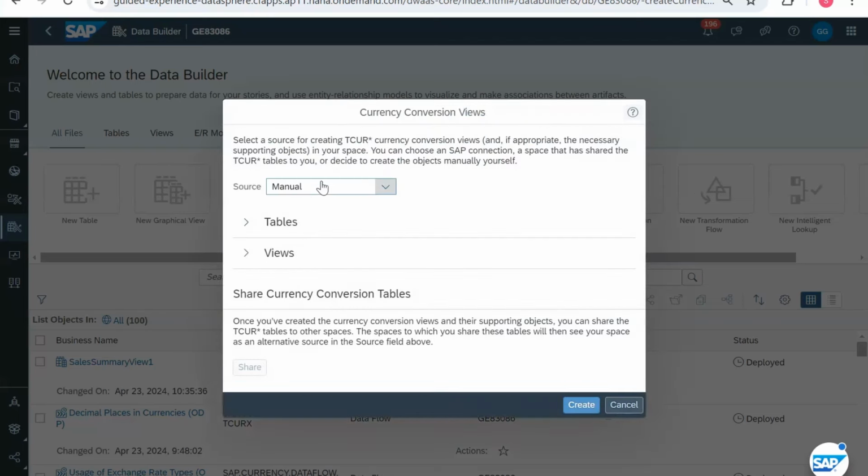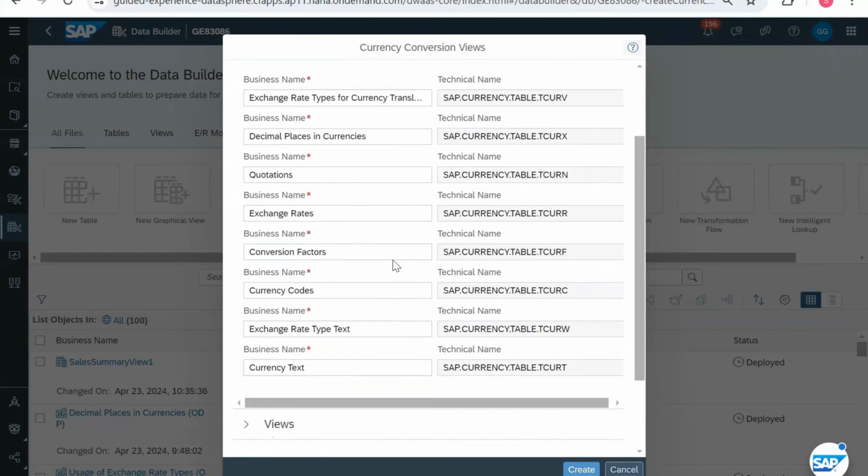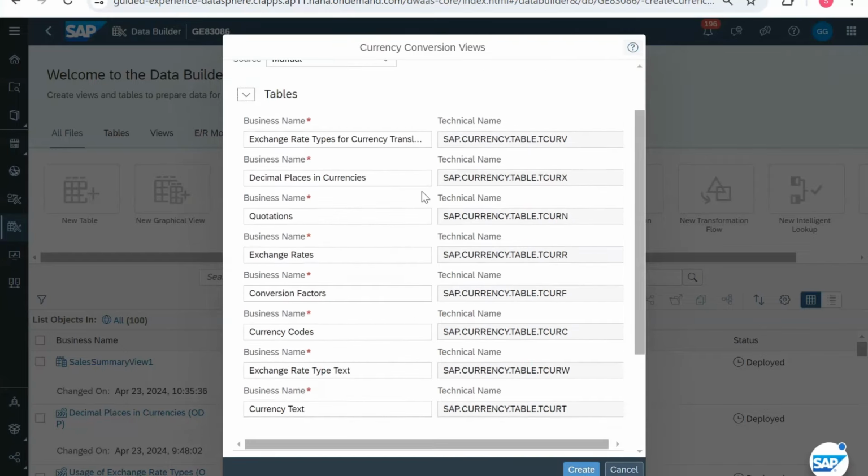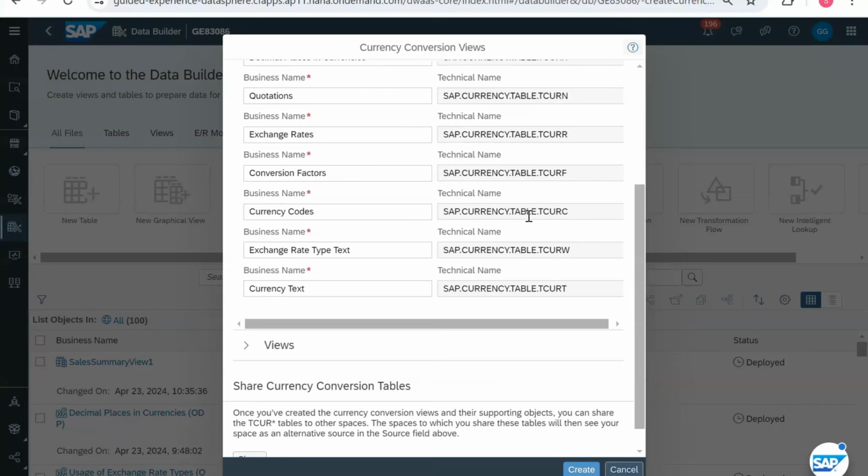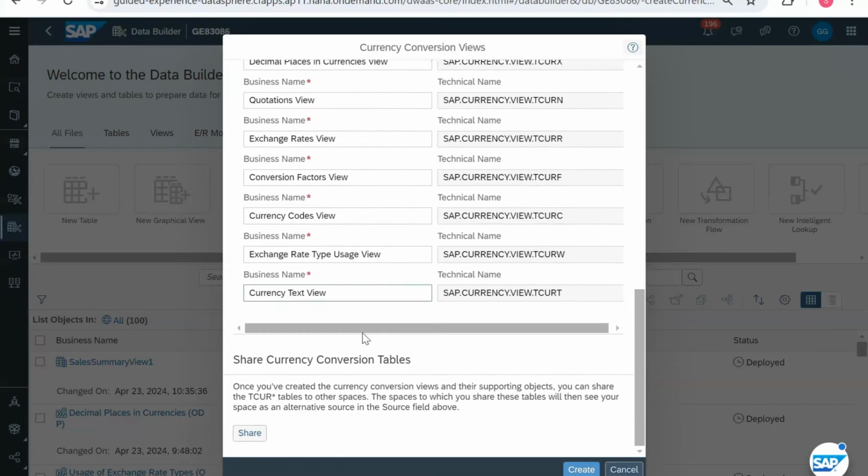a pop-up will appear. There are multiple ways you can configure your currency, and here you can see: select a source for creating TCUR* currency conversion views, and if appropriate, the necessary supporting objects in your space. You can choose an SAP connection, a space that has shared the TCUR table to you, or decide to create the object manually yourself. By default it comes as manually, and if I select manually, it will create all these 10 tables. So you do not need to define the fields and the table type and all. The system will automatically create it, and then the respective views as well to check the values.